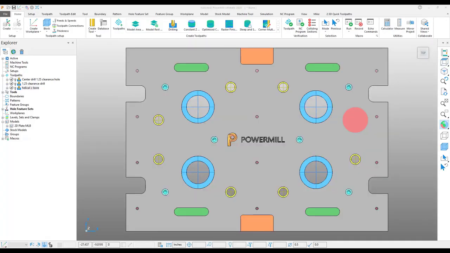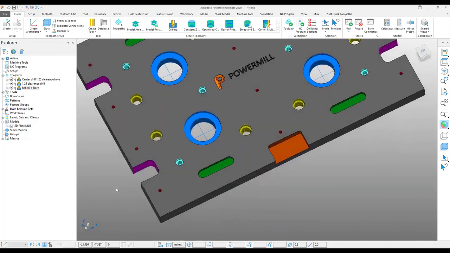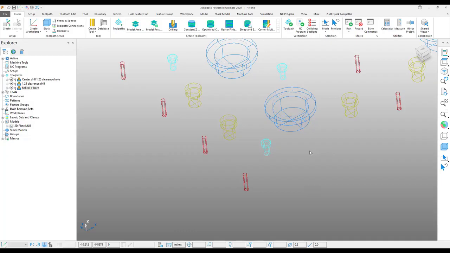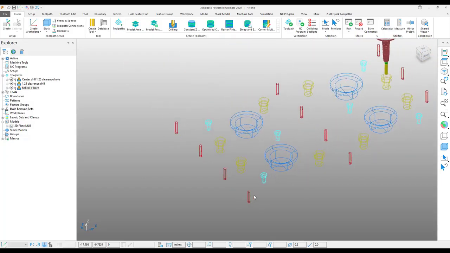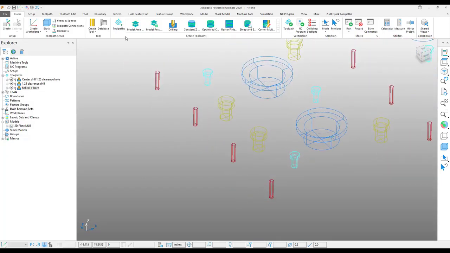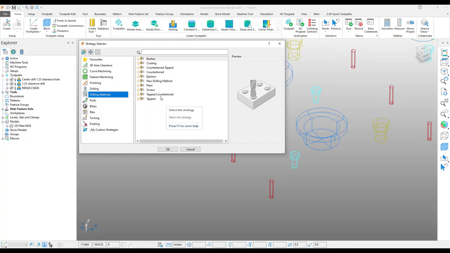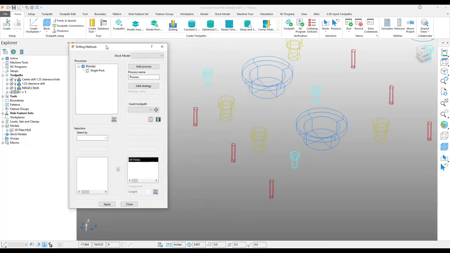Okay. For the first drilling method, I will choose to address these red half-inch tapped holes that we have along the plate here. If we undraw the model, we can see we've already got the feature sets created from the first operation. So what I'm going to do is go into my toolpath strategy selector and choose drilling methods just beneath the drilling option in the form. I will choose new drilling method and open this up.